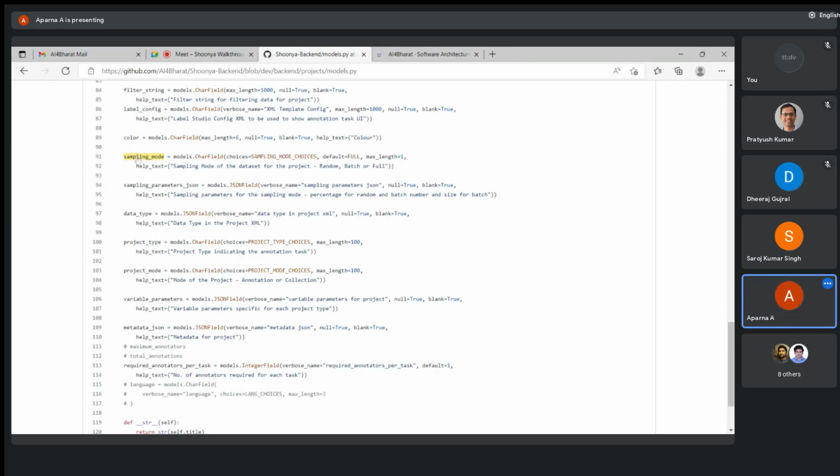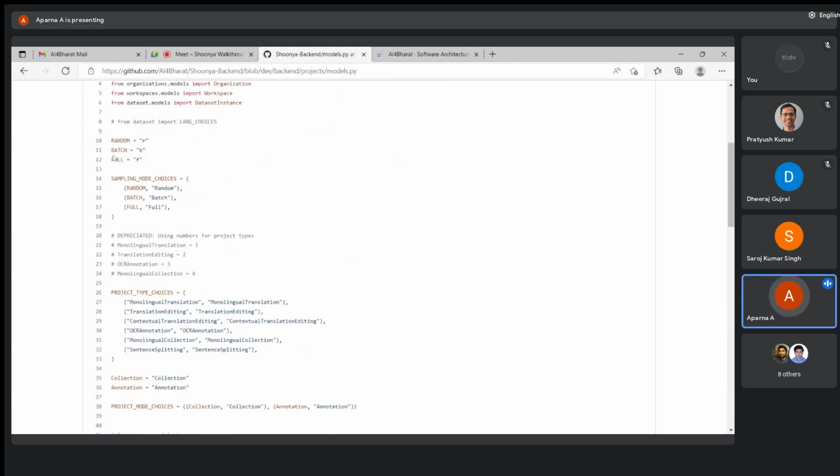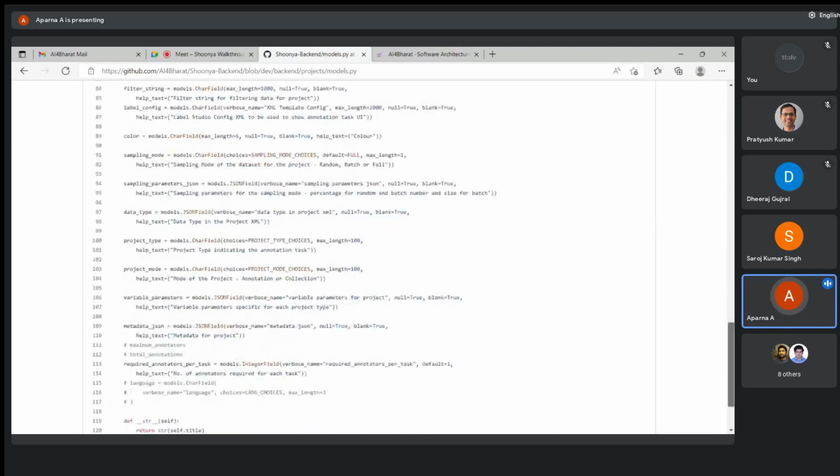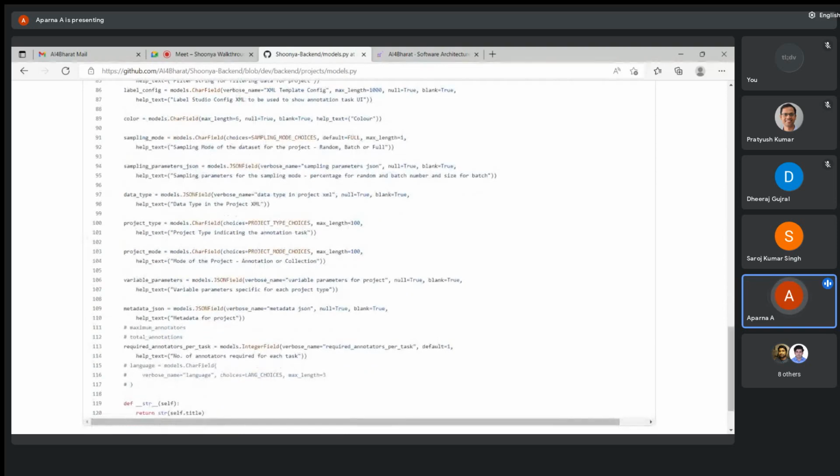Sampling mode is like, we actually have three types here: full, batch, and random. So when we select the sampling mode as full, the entire data belonging to the data set is used in the project. And when it is batch, we can just select a batch of data from that. And if it is random, we can just specify the fraction. And that percentage of data is sampled for the project. So those are clearly mentioned here in the sampling parameter JSON.